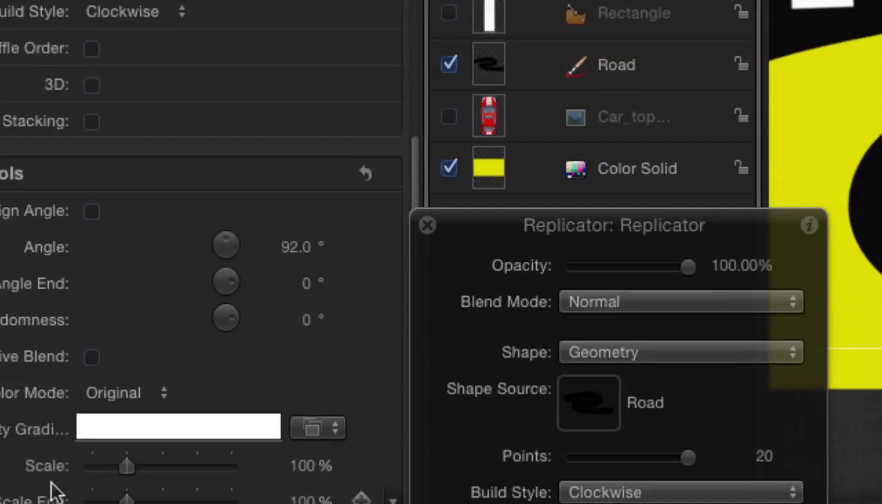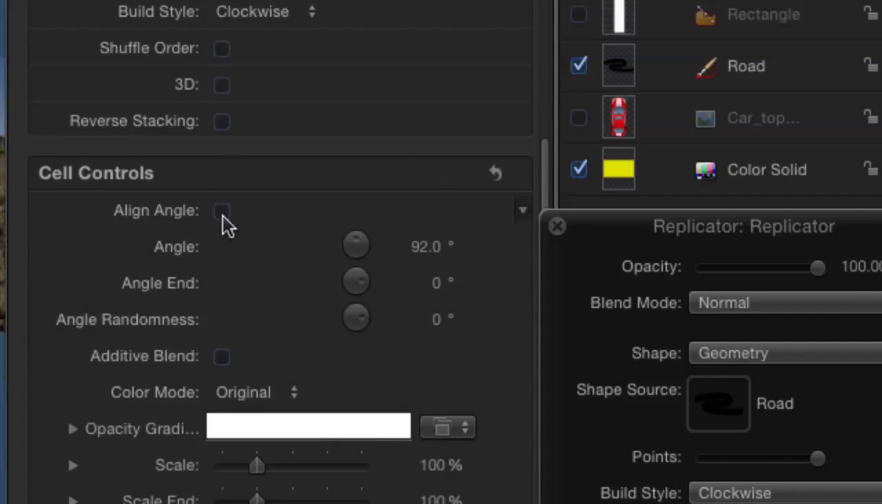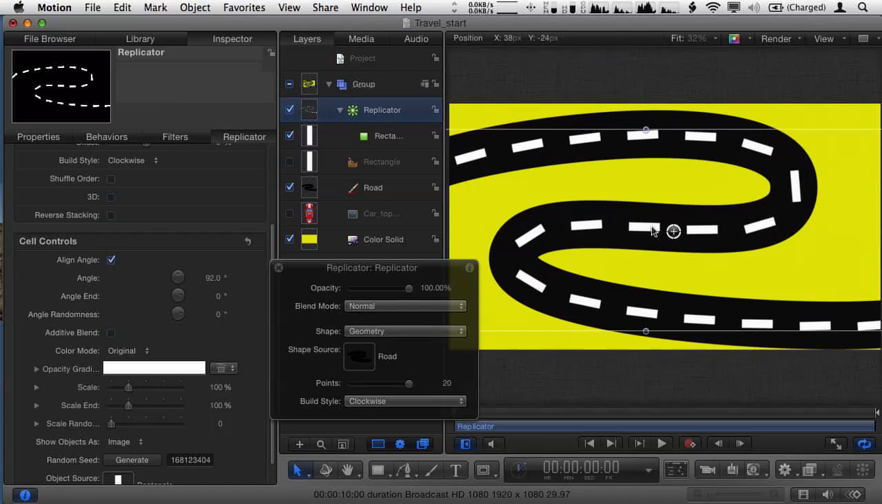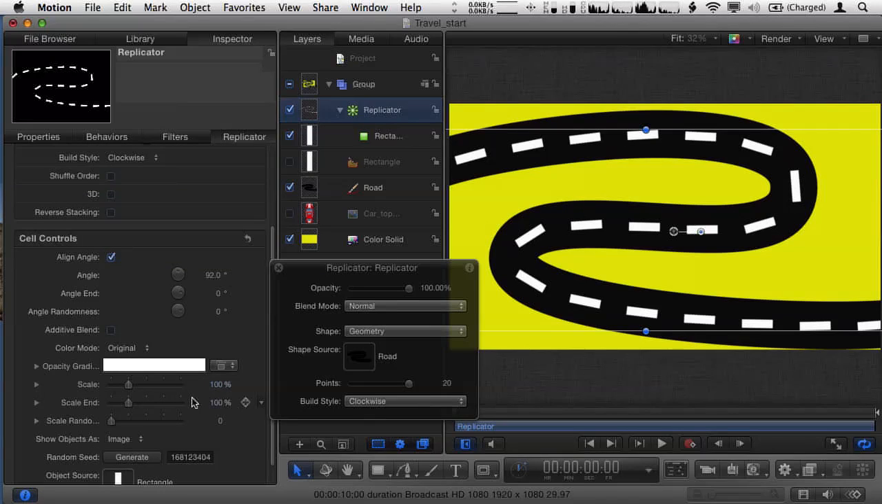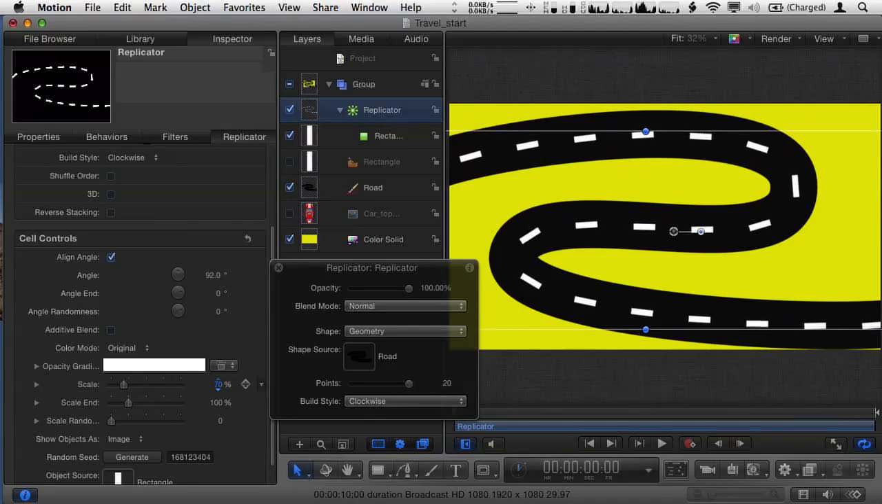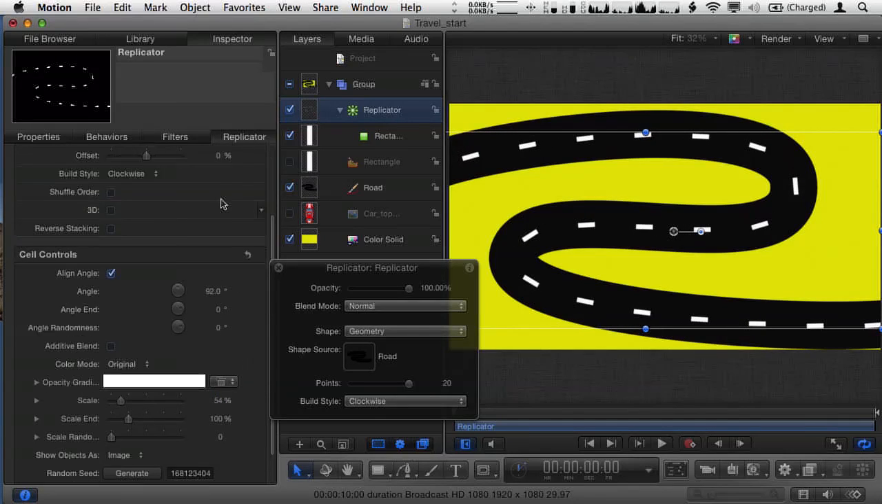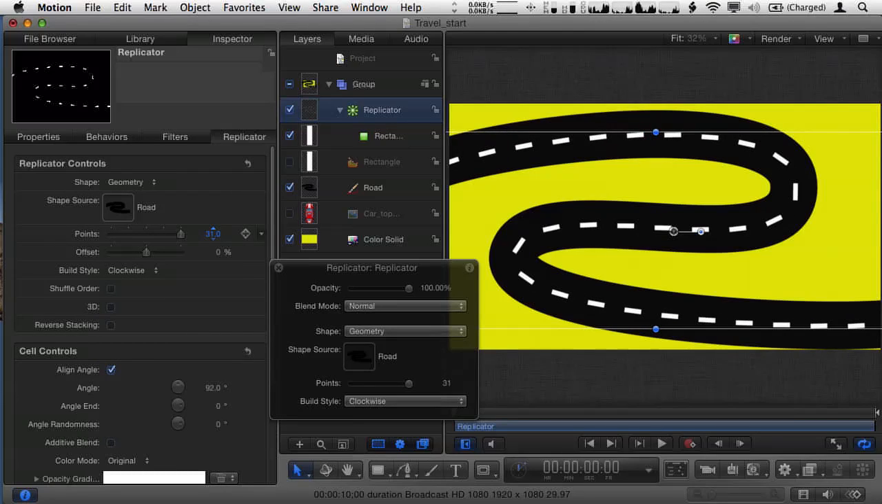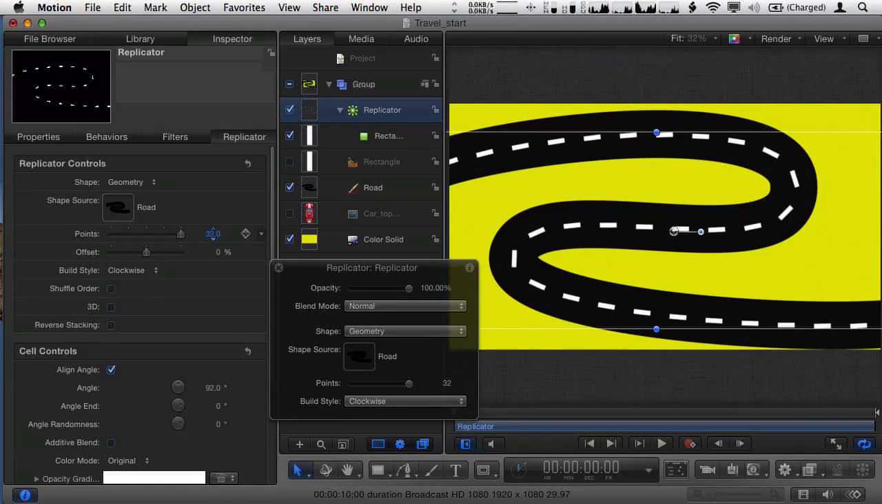We're almost there, but there's this great Align Angle checkbox. By clicking that, it'll align to the angle of the path. So now these little guys will curve. Each individual one doesn't curve. They're each straight, but now they'll bend along the path. Let's also scale them down because they're a little bit big. That's like a slot car track now. And let's increase the number of points. Nice. And there we have our nice little road.